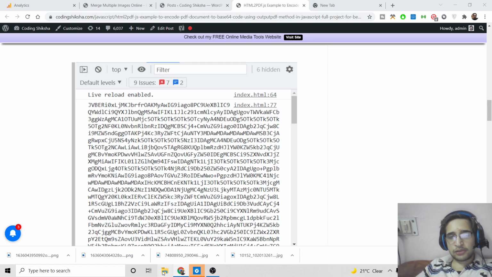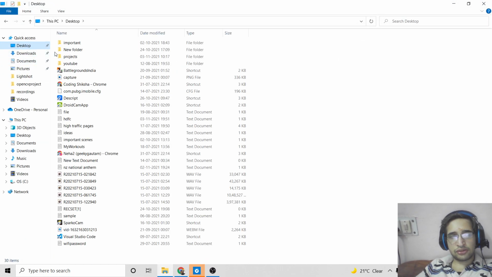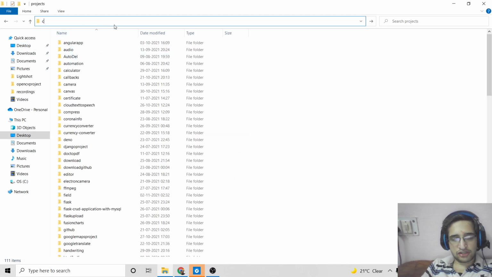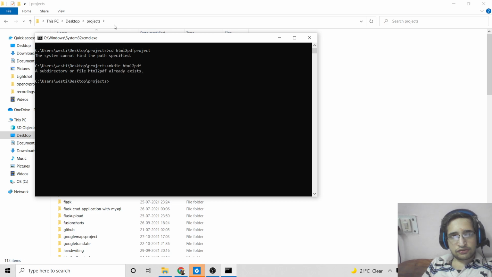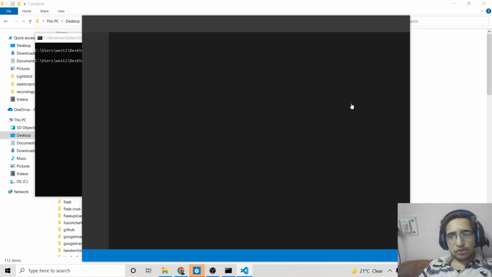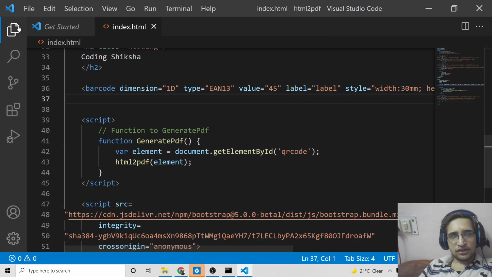Now, to build this application, it is very easy. Let me just go to the desktop's directory, go to the projects directory, and here I will make our HTML to PDF project directory. I will cd into this HTML to PDF project. Let me make a new directory here, HTML to PDF. It already exists, so let me go into this directory. And I will open it inside the Visual Studio Code text editor. You will see this is the text editor.